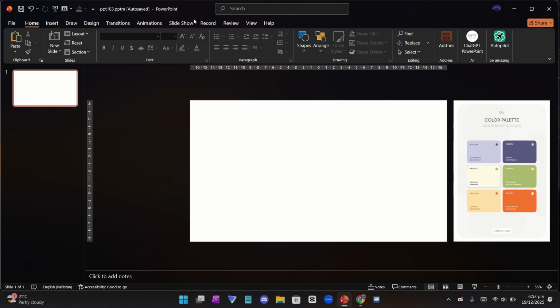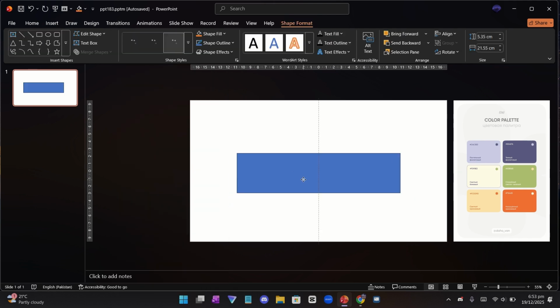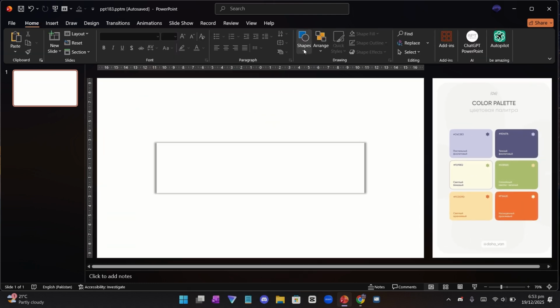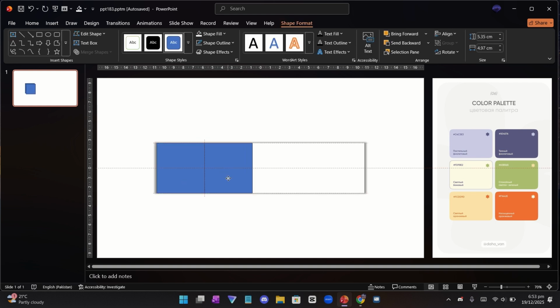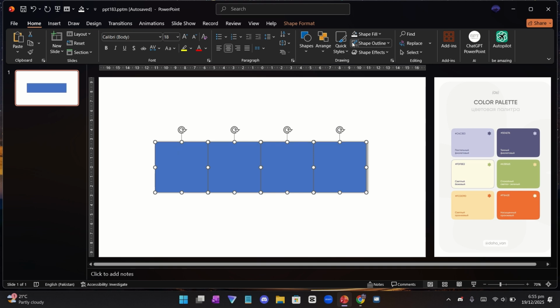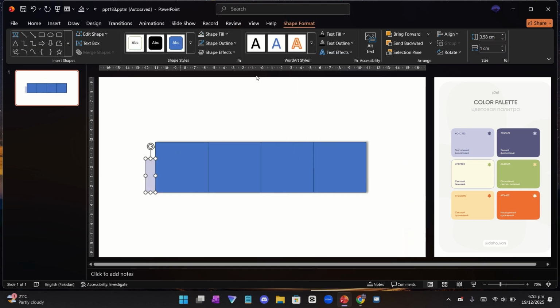First of all, open up a blank slide and go to shapes and insert a big rectangle. Then we're gonna give it a shadow. The next thing you have to do is just put 4 rectangles like this, group them so that they cover the entire rectangle equally, and then we're gonna put some smaller rectangles in a pattern like this.